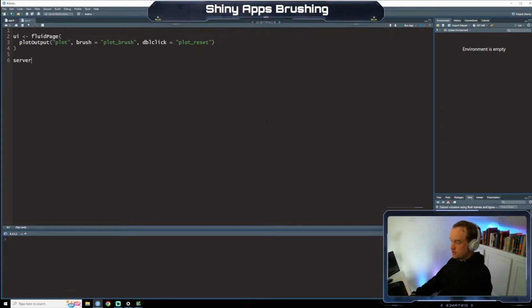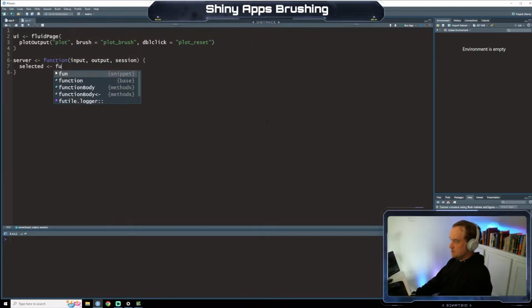And so now a server function: input, output, session, and then let's start our function. Selected is reactive val rep false n row mtcars.